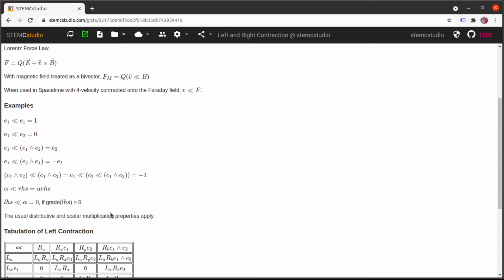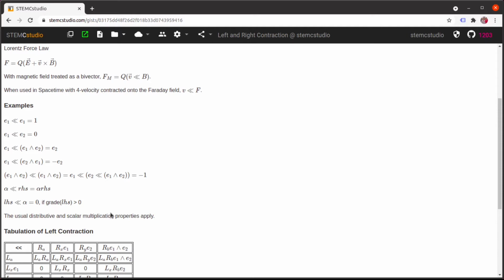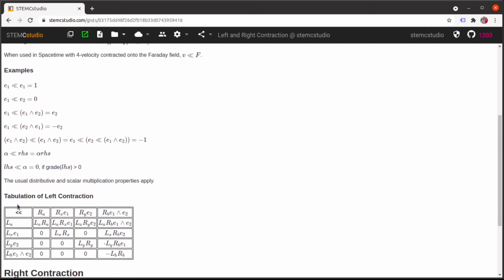Okay, so that allows us to combine contraction with addition and with scalar multiplication, just as we saw in previous videos when we were combining, say, the scalar product with addition. Okay, so to implement this, there's a lot to remember. We can make a lot of mistakes. So what I like to do is tabulate what the result is going to be of a left contraction, right?